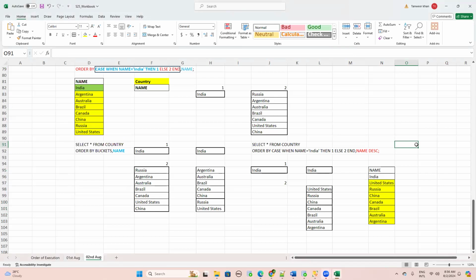Can I keep more than one country in bucket one? Yes, we will come to that. I will show you that, maybe tomorrow as well. But to answer your question, yes, you can keep more countries in bucket number 1 as well, and we will discuss it.